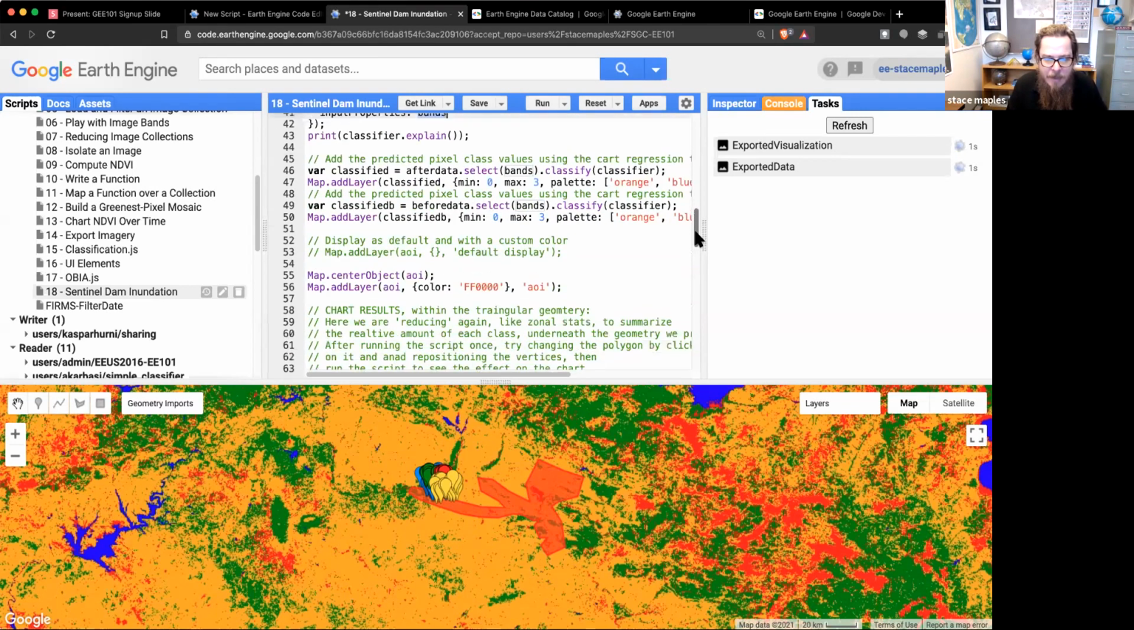And then once that's done, I'm going to declare a layer called classified as the actual prediction, the classification of all of my image pixels based on their similarity to those sample pixels. And then you see I've got a classified B because I've got a before and an after image. And then finally, I'm centering the map on my area of interest, and I'm adding that area of interest as a geometry so you can see what's going on here.